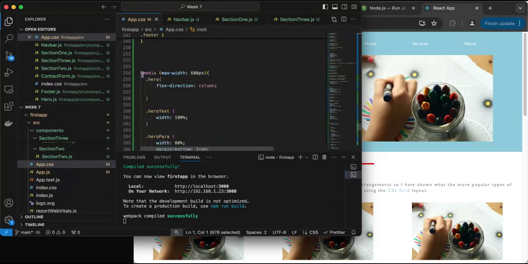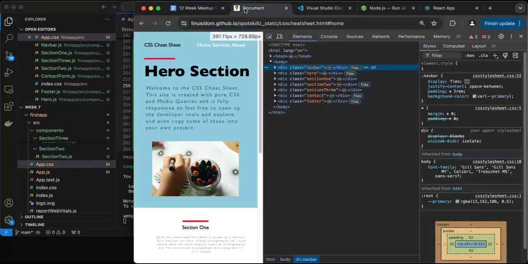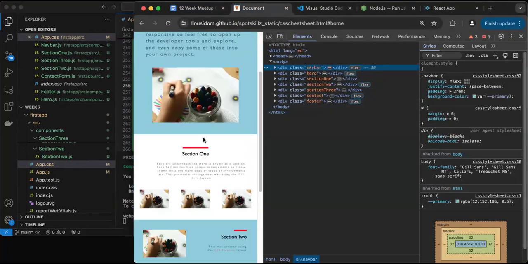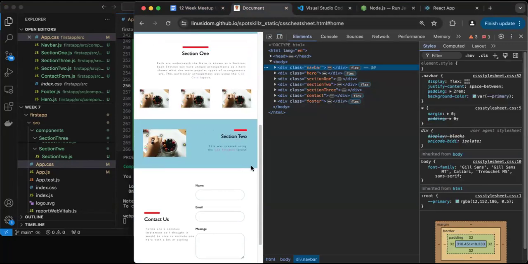So here, I think there's media queries. If you're not familiar, media queries are responsive design. So if we jump into doing this one again, we can see that section 1 and section 2, watch carefully what happens as I expand this.